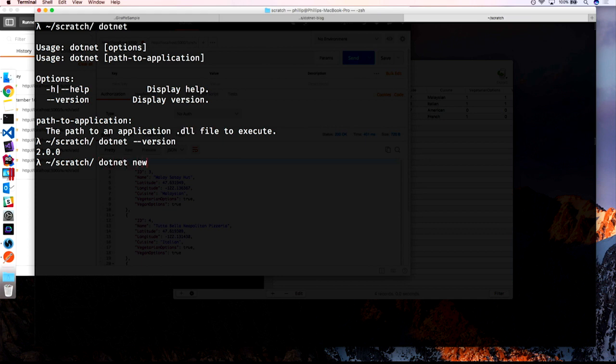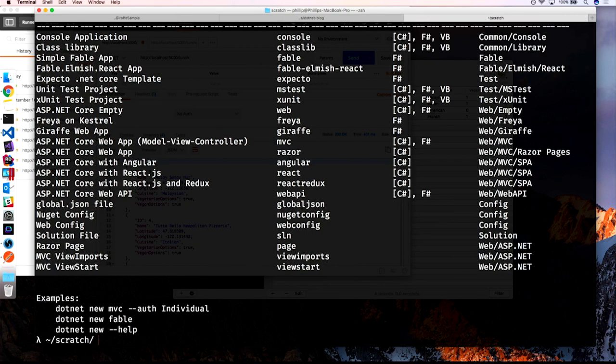Let's see what we can do with this command called dotnet new. A whole bunch of stuff just came on the screen, but that's OK, because there's a bunch of F# in there. And that's good, because F# and .NET Core 2.0 work really well together. There's kind of the basics, console app, class library. But then some things get a little interesting here. There's this thing called a simple Fable app or a Fable Elmish React app.